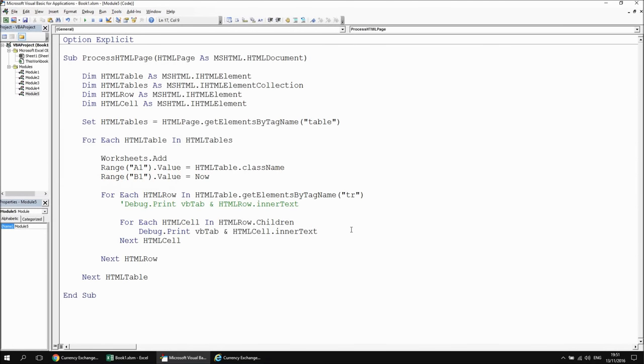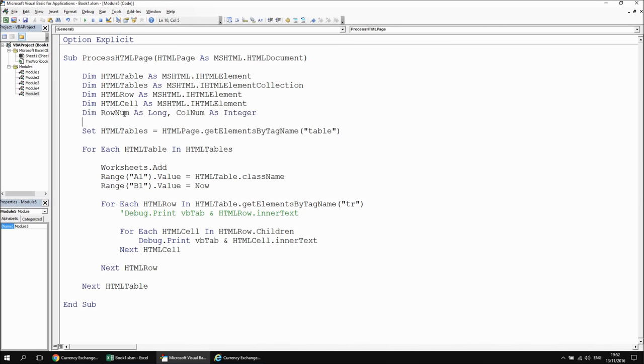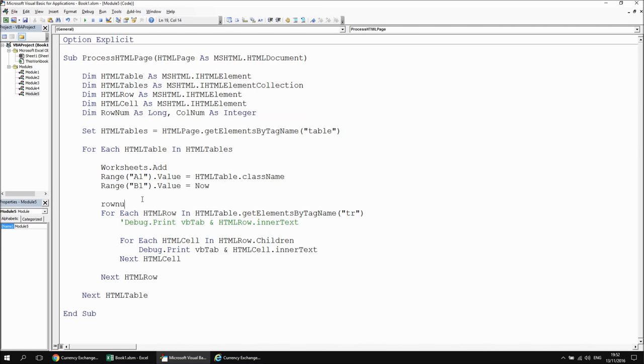Now what we need to do is work out which cell in the worksheet the data from the table will go into. So let's declare a couple of extra variables to help with that. I'm going to have dim row num as long, comma col num as integer. Then, once I've created a new worksheet and printed out some data into row number 1, so cells A1 and B1, I'm going to set the row num variable to be equal to the number 2.